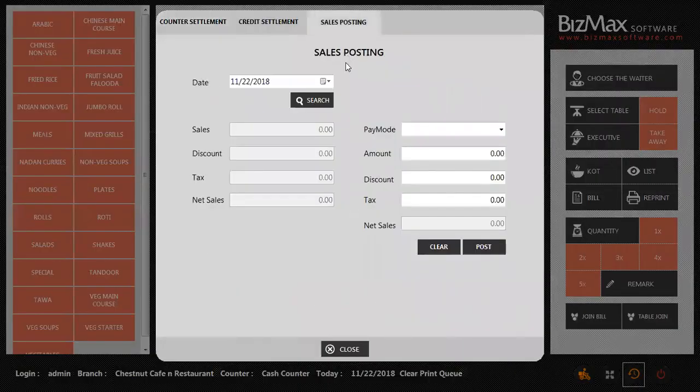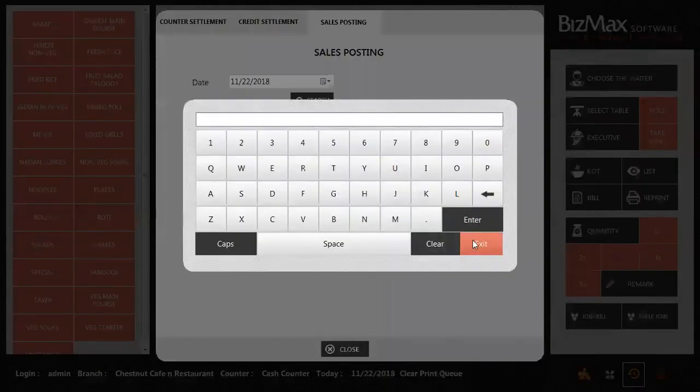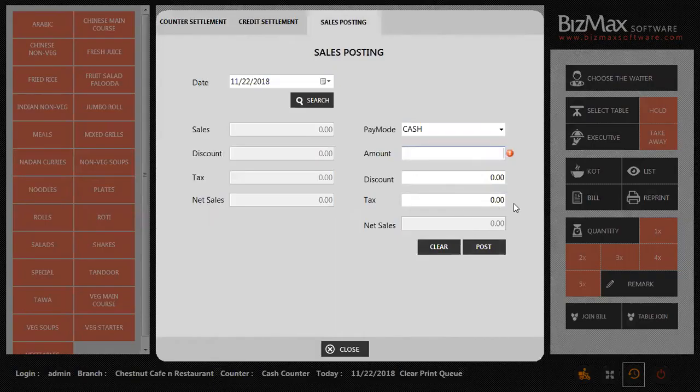And yeah, this feature, sales posting. Say for example, if you have any billed item or anything which you've made or missed billing, you can just add a pay mode, add an amount, add discount if any, add tax if any, and post it. Whatever happens, it's going to show in the report. Even if you had a sale a few days back and were not able to note it in the software, you can do it from here. It depends upon the date you select over here.